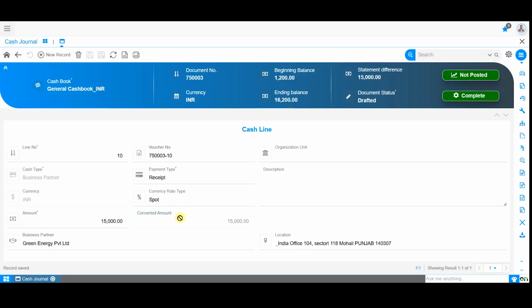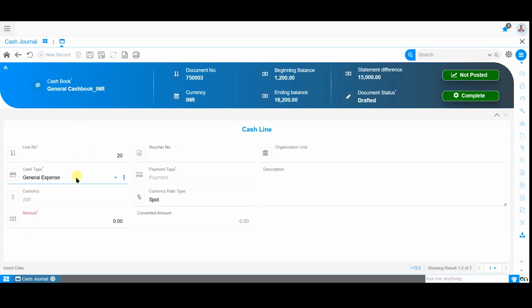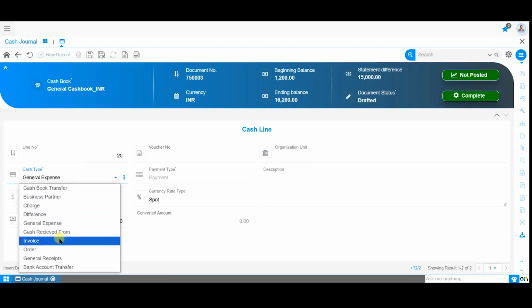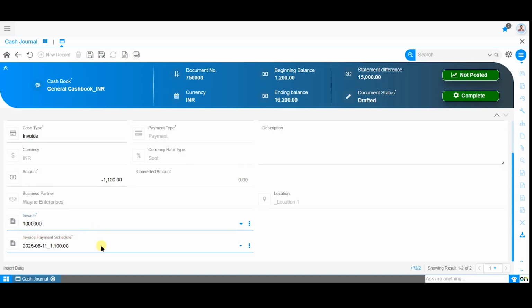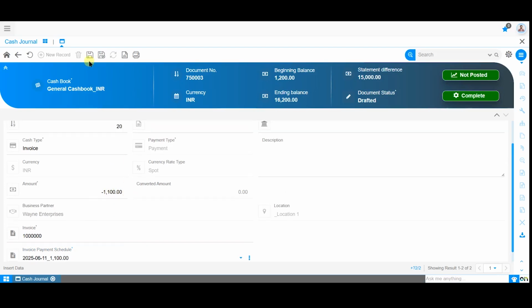The converted amount field shows the amount if the cash journal is created in a currency other than the base currency. Click New Record. For the second transaction, select cash type as invoice. Enter the invoice number. Select the payment schedule. The amount will be updated as per the invoice schedule. The amount is updated with a negative sign because it is a payment. Save the record.